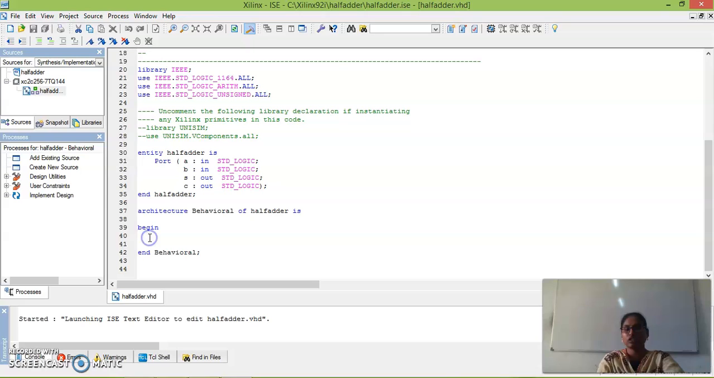I need to write the logic of the half adder program, so I need to write for sum and carry. A and B are my inputs, sum and carry are my outputs. So the sum function is assigned to A XOR B; XOR is the function for the XOR operation. Carry is assigned to the function A AND B.